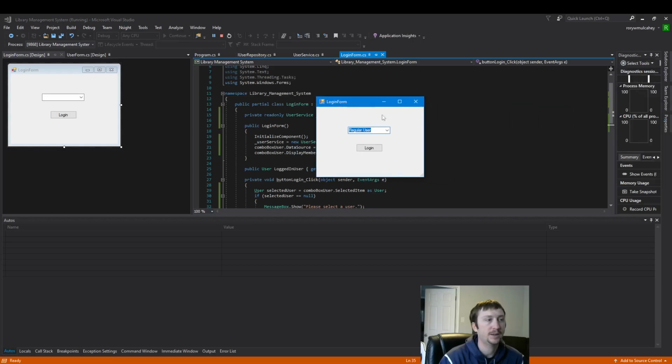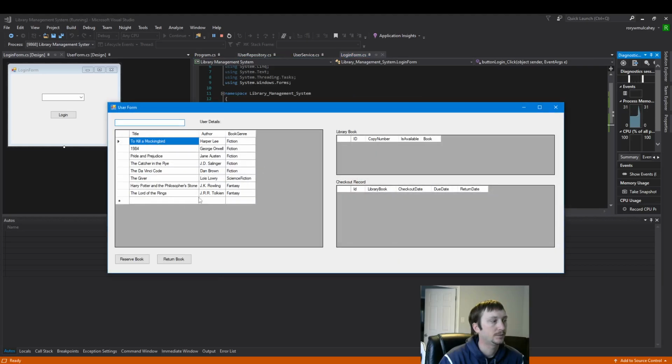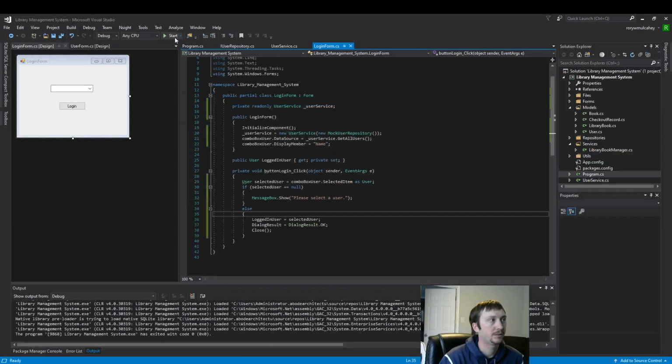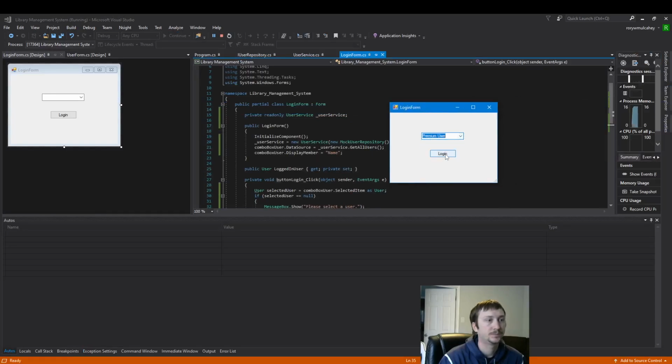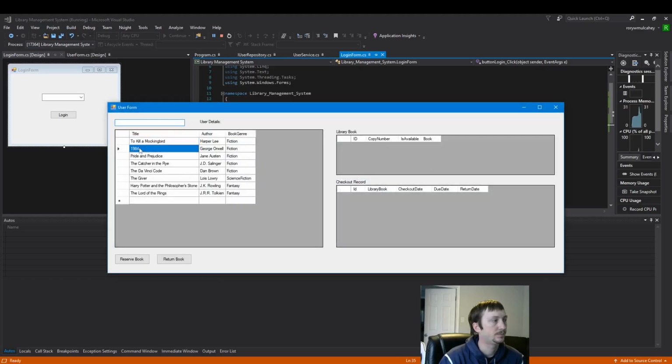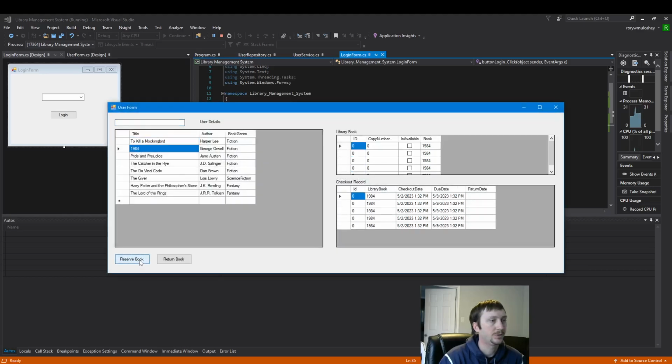So let's run that. So we have regular user, premium user, and admin here. Regular user can only check out one book. Perfect. And let's test out premium user. Premium user can check out 5 books here, but not a 6th book, as we would have expected.